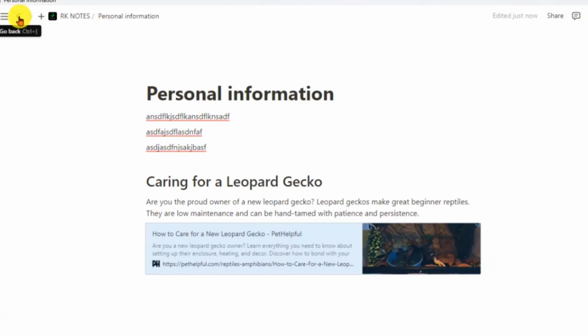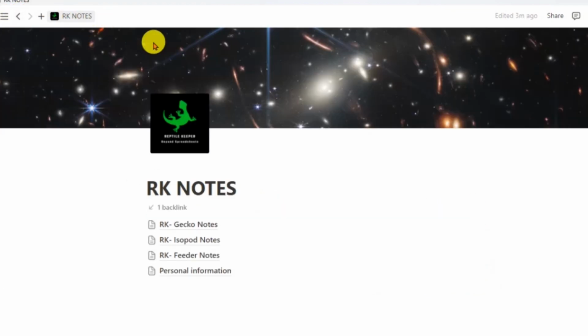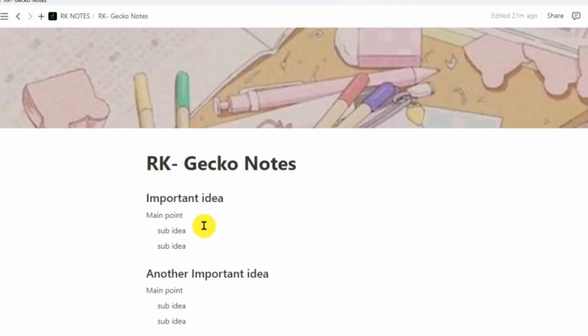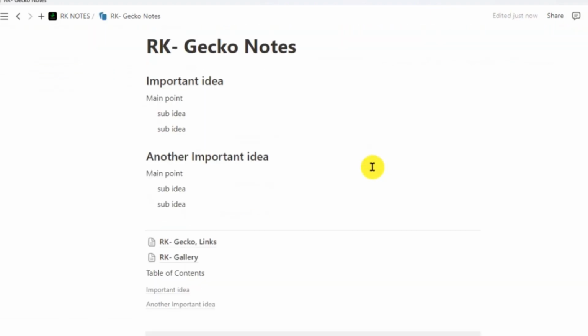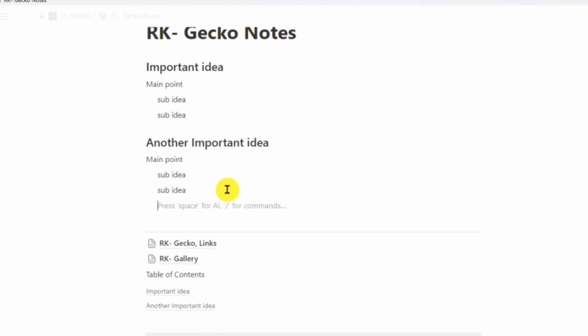I'm going to go ahead and jump back over to our Reptile Keeper notes here and mention again that you can have pages for any types of notes that you want to keep. Let's go into this Gecko notes because I've created some very specific information here. I've already added a couple of notes, but let's go ahead and add another note here. So I press enter. I'm going to hit the shift and tab back button to put the cursor back to the start of this line.